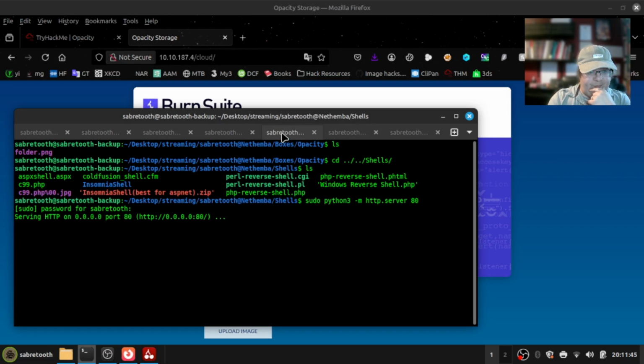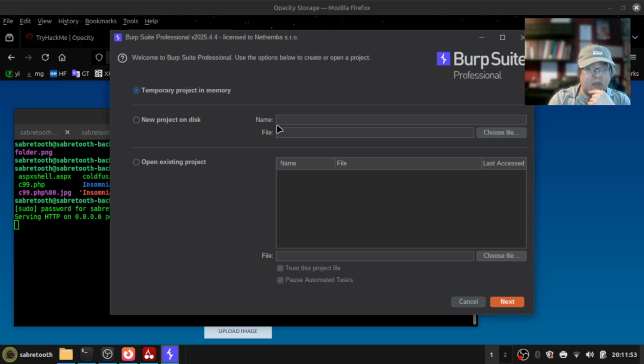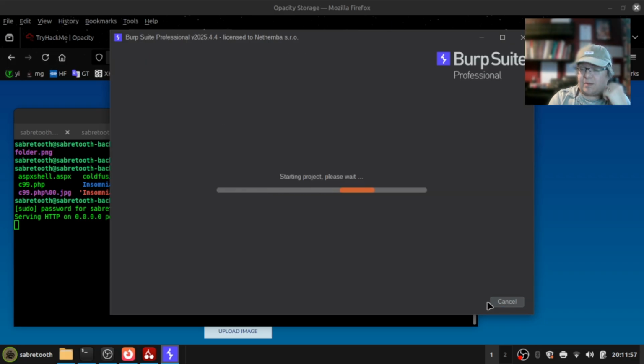Come on, Burp Suite, hurry up. It'd be easier if we just like try this. No, we'll do it this way, because then I can edit and play around with the file without having to rename files all the time, if that makes sense. You'll see.